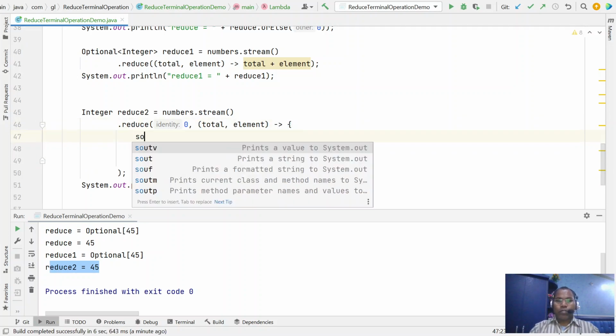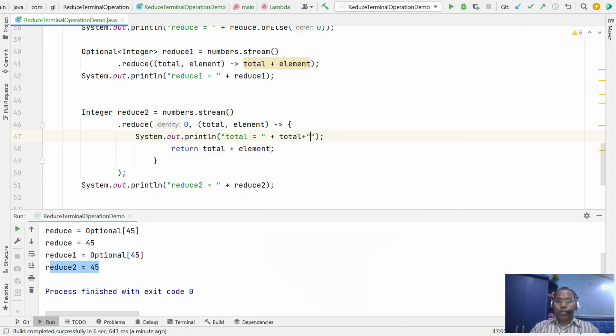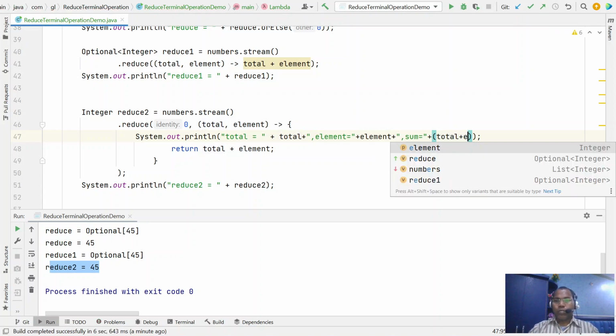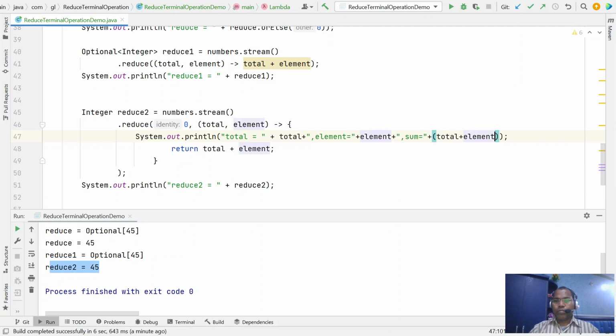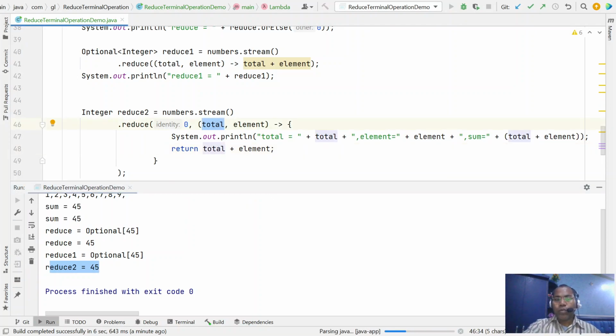Here you can just print out the value: total plus your element, plus element, plus sum, total plus element, which you are returning. And if you run it here, whatever initial value you give would be your total.